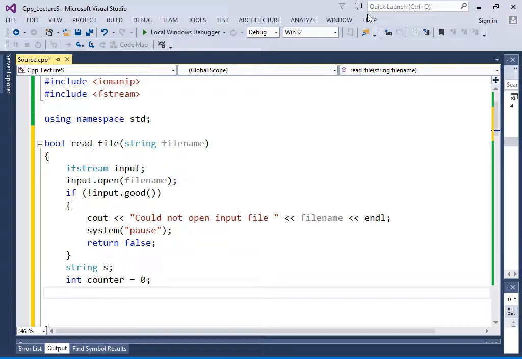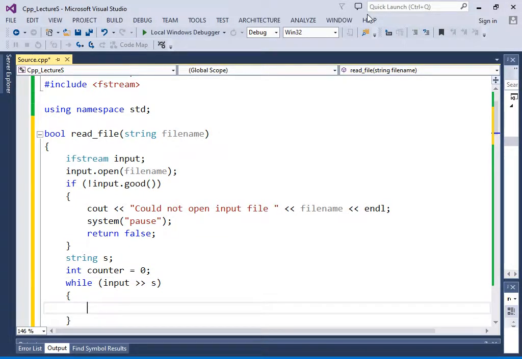Now we need a while statement that's going to keep running as long as there is data. So while, parentheses, input greater than s, in parentheses, just like cin greater than, instead we're doing input greater than. In that case, cout less than s less than endl, semicolon. Oh, I don't know why I put two s's there. My keyboard repeated. So only one s there.